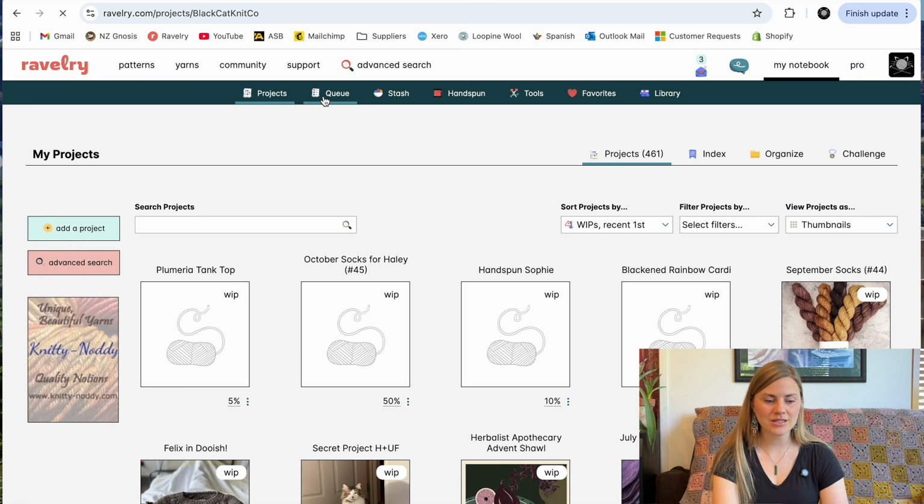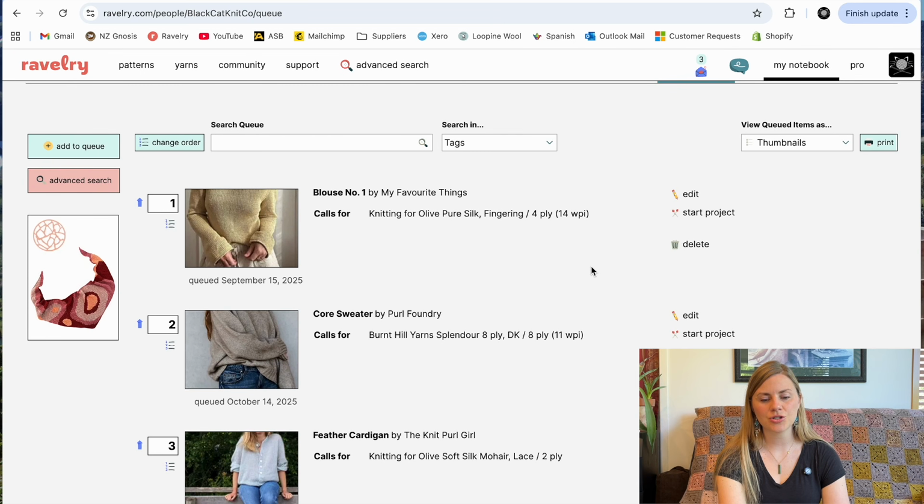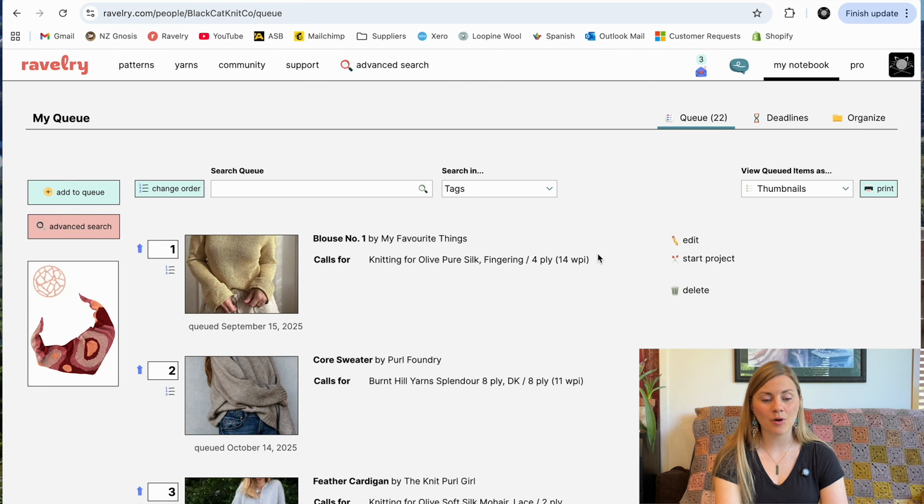So queue, this is one that people use differently. I always have a queue running and it's always just full of things that I'm currently really into that I want to knit. However, like I said, I change my mind all the time, and by no means is this a commitment that I will knit that thing. These are just things that I'm really interested in right now and that I'm hoping I want to cast on soon, but I might change my mind later. So I update my queue relatively frequently, just whenever I feel like it.